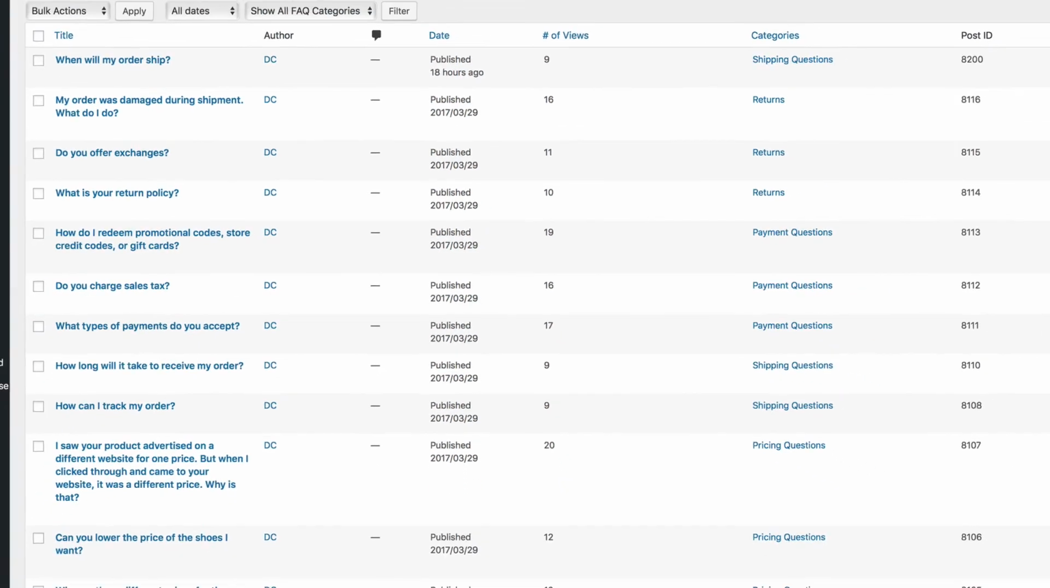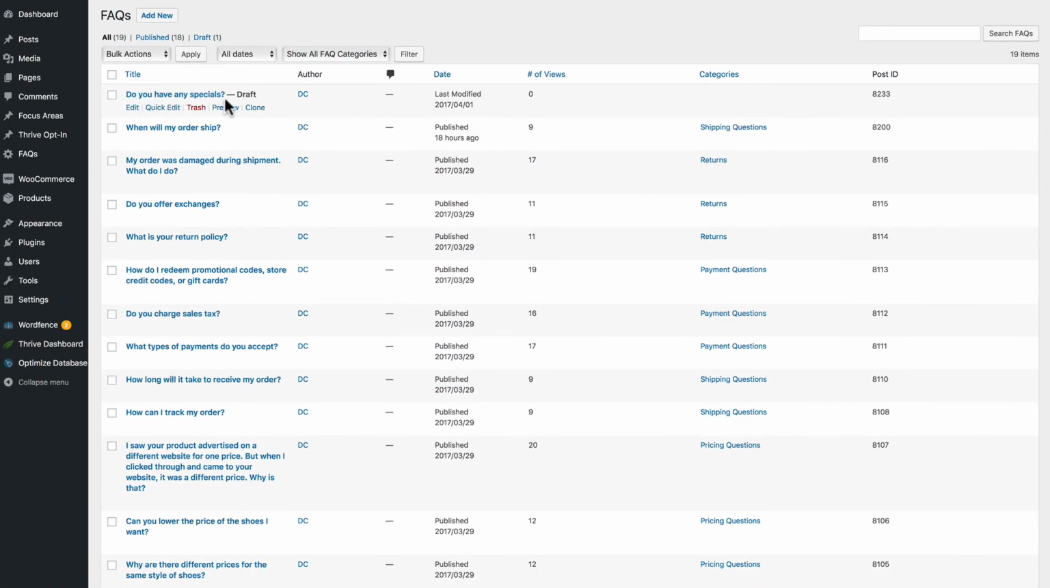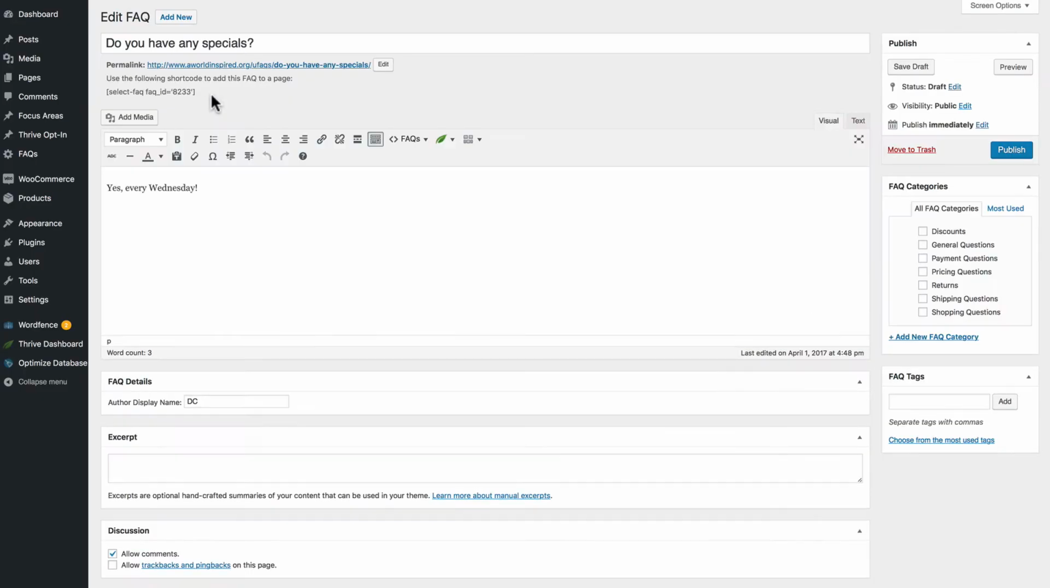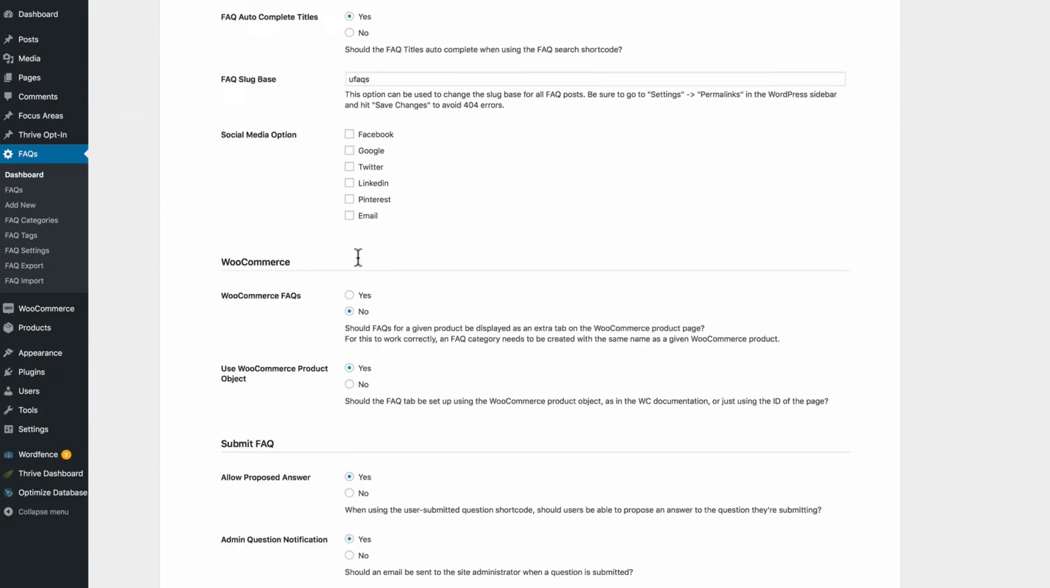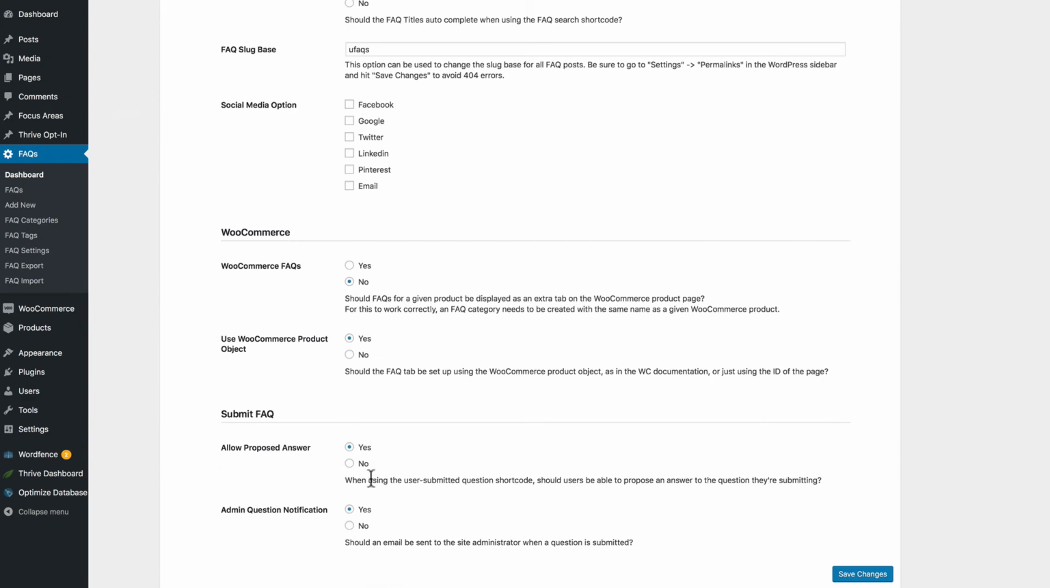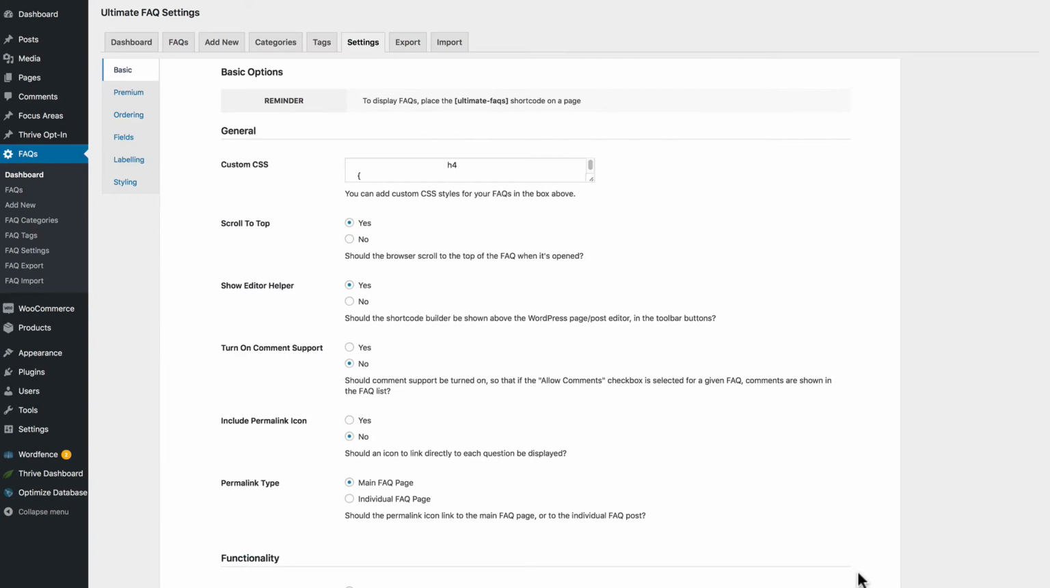And this will go to the draft area. See draft. And you can check it out and approve it or modify it if you wish before you publish. So you can do that if you go down here to the FAQ settings and you have these on yes. We'll turn that back to no.